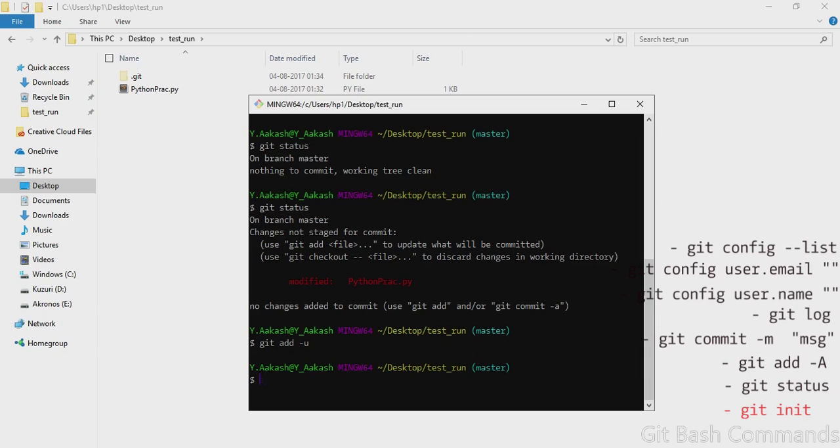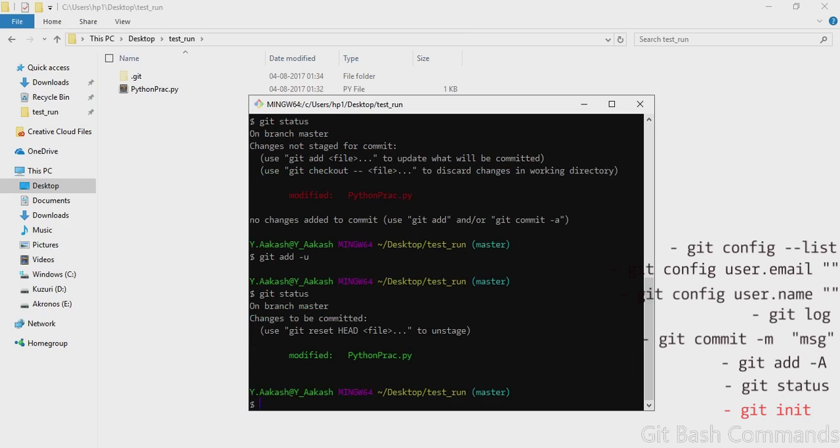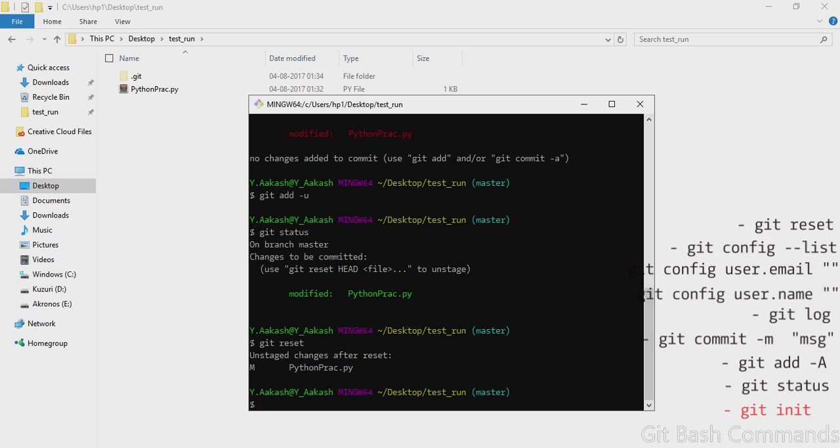Now if you see simply the git status, it will tell that it is ready to be committed. It is in the staging area and it is giving me the option, if I want to unstage it or unprepare it for commit. So if I want to simply unstage it, I'll simply type git reset. That will bring that file back from the staging area.